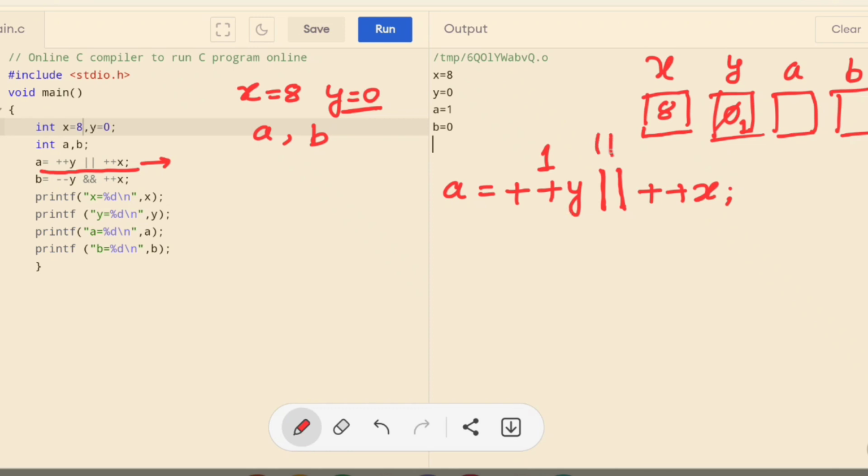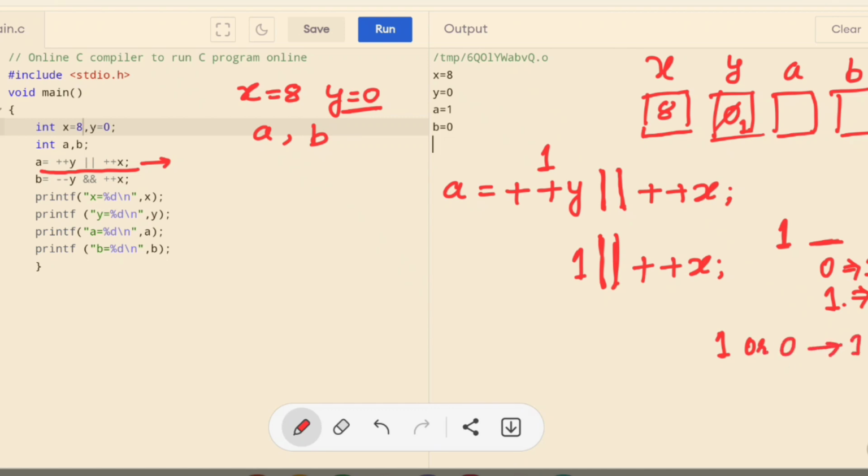Now this one, I'll write it here. Then logical OR with what expression? 1 logical OR with ++x. Fine. Now I need to evaluate this, but remember this is a logical OR operation. What does logical OR operation say? If the result of the first operation is 1, whatever may be the result of the other operation, whether it is 0 or 1, the result will be 1 in logical OR operation. I mean to say here, the present value of y is 1, so 1 OR with 0, what will you get? 1. 1 OR with 1, what will you get? 1 only.